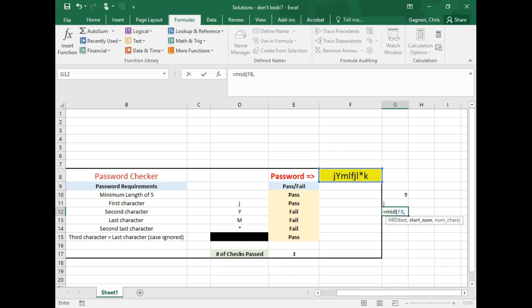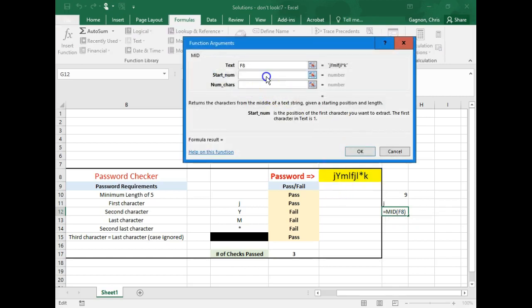And if you don't remember how mid works, this is a good time to click on insert function. I want to know what character I want to start at. Well, I want the starting character to be character number 2. And how many characters do I want to read? 1. So it's giving me back the capital letter Y, which is what I want.